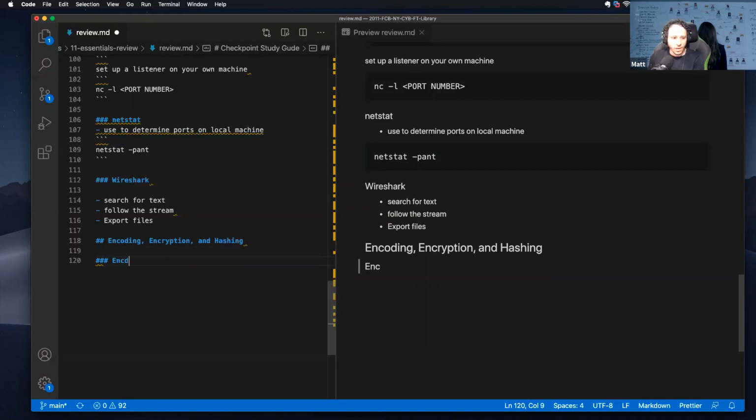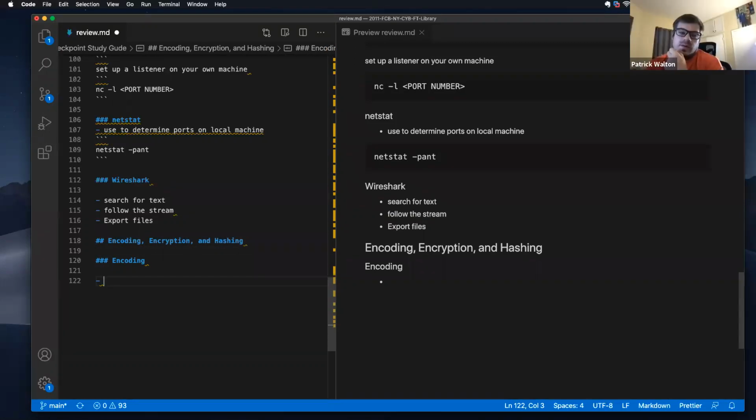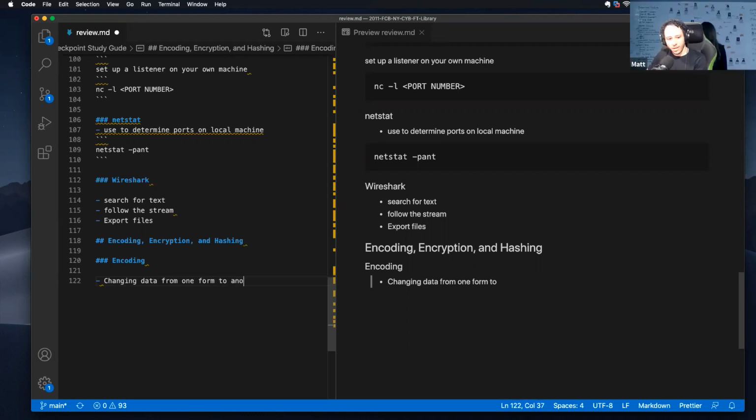What is encoding? Give me the good one-liner. Changing data from one form to another. To another. I love it. Simple, elegant. That's what you're doing.